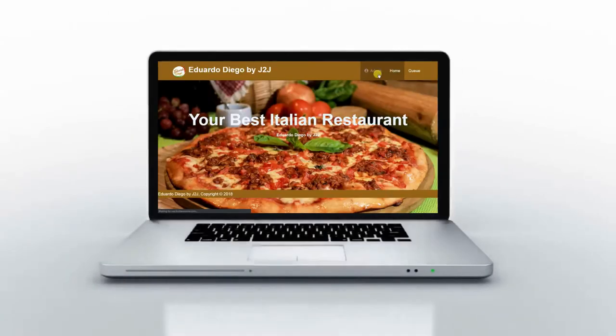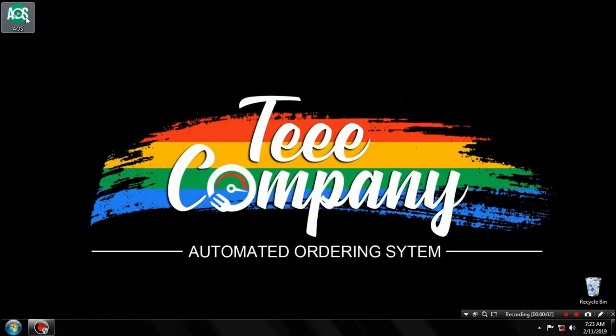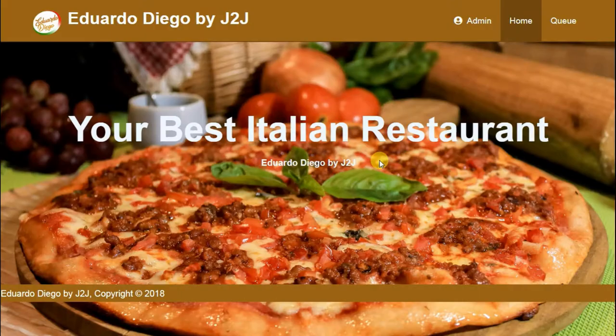The website is for the admin and staff. For the system's website, click its icon to open. The homepage of the website will be displayed. In this site, we also have 3 different categories: admin, home, and queue.